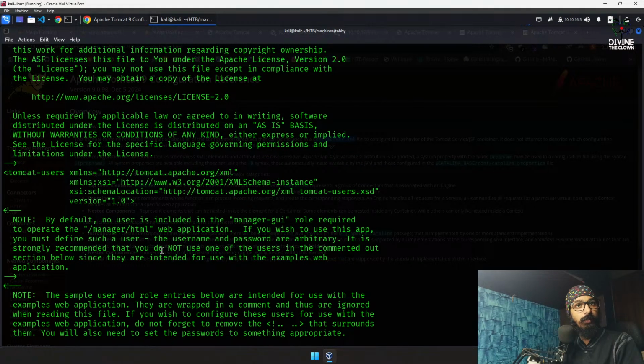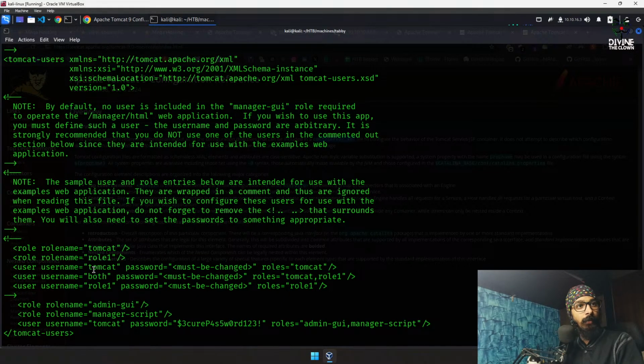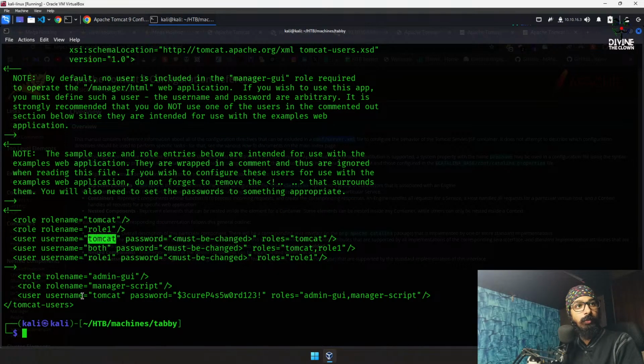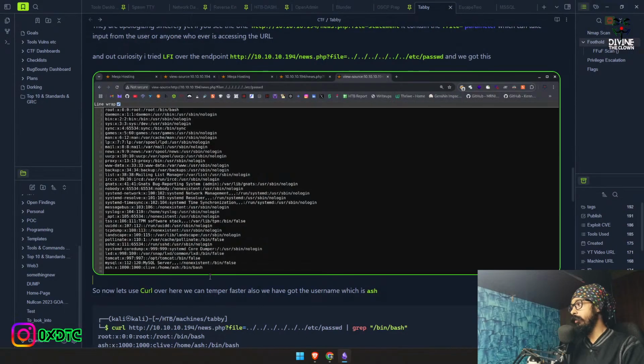And what does it say is role username, password must be changed, and there is role admin GUI, username Tomcat, and we have the password. Boom. Now let's update the write-up.